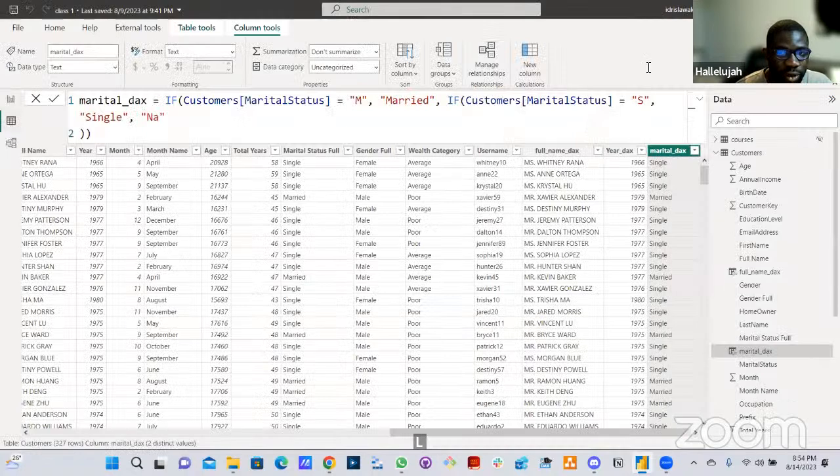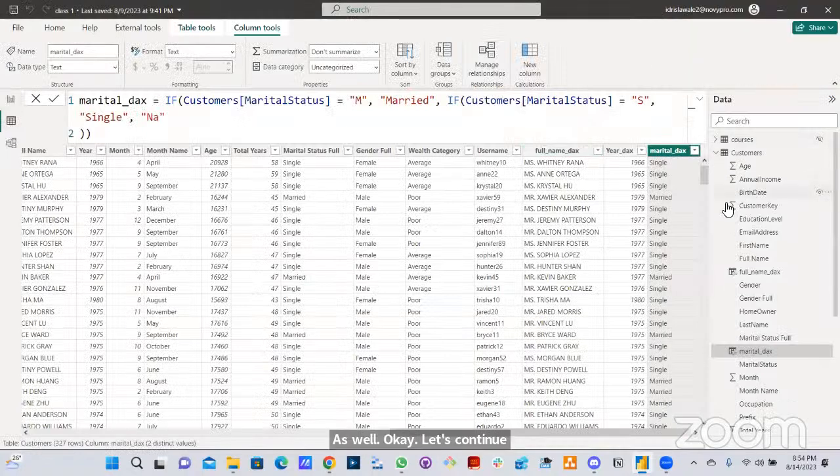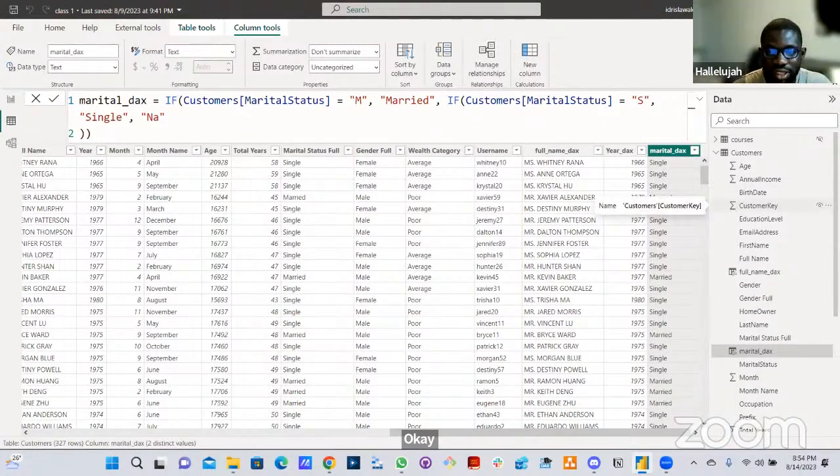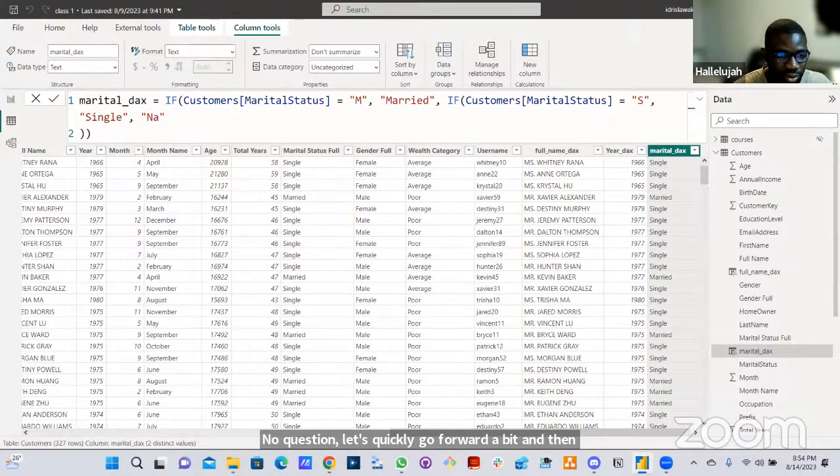Okay, let's continue. No question. Let's quickly go forward a bit, and then we'll pause and take questions. So this is calculated column. It doesn't get simpler than that.